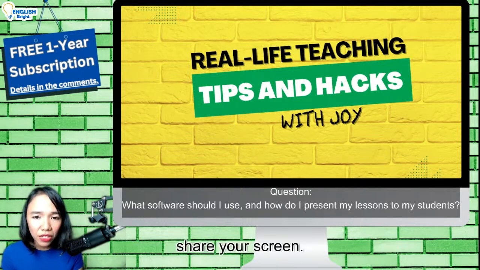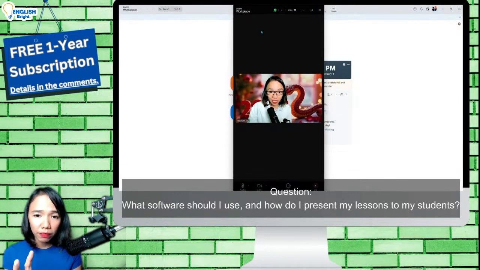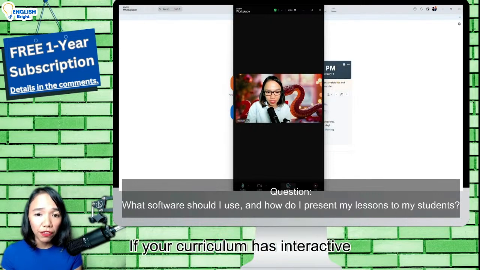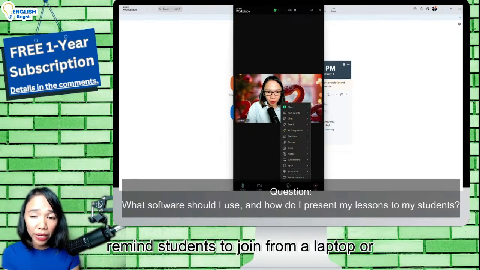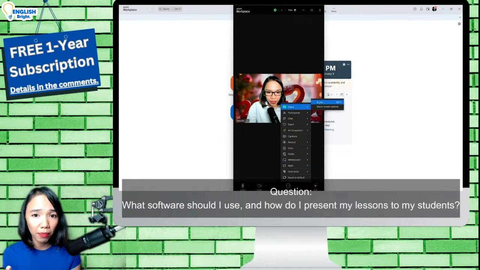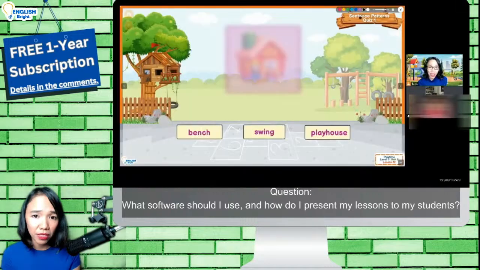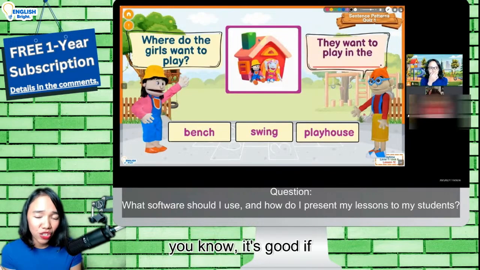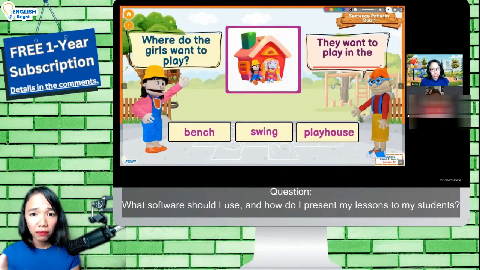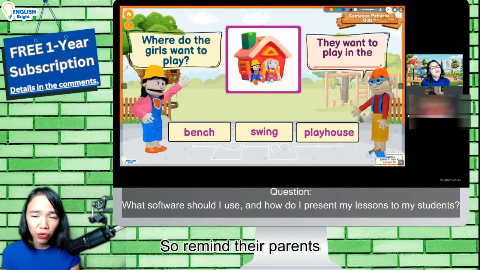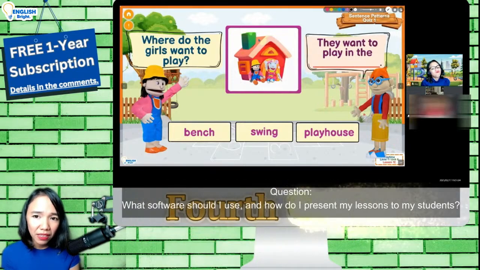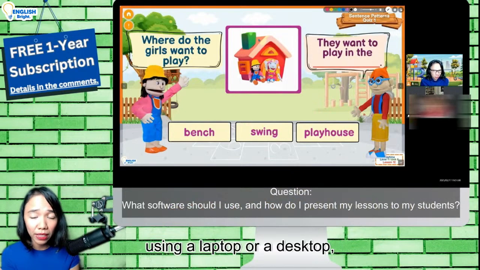Now, to share your screen, you go to Zoom and click share screen. Yes, if your curriculum has interactive features, remind students to join from a laptop or desktop, not tablets or phones, because it's good if they could also use the interactive features. So remind their parents that if they could attend their class using a laptop or a desktop, that would be perfect.